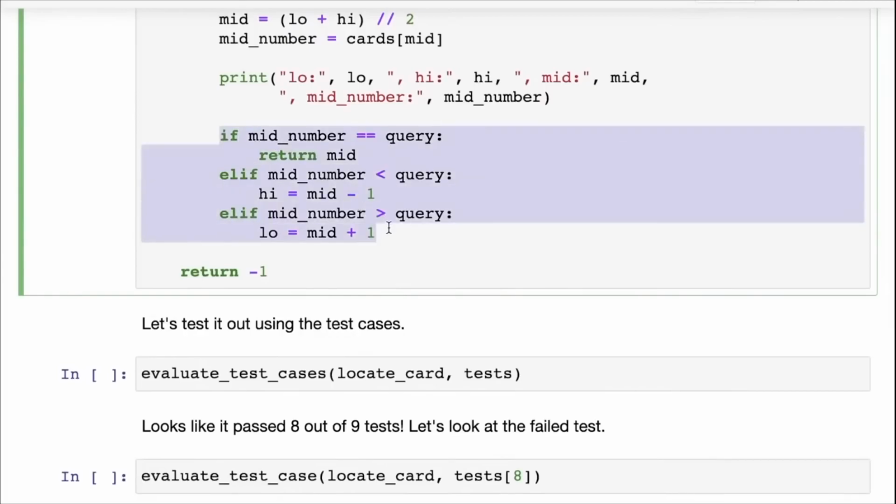So now here comes the actual check, the meat of the problem. If the middle number matches the query, then we return the middle position. Great. We found it. Well done. Now, if the middle number is less than the query, now remember the elements are in a sorted array and we are looking for the number query. Now the middle number is less than the query.